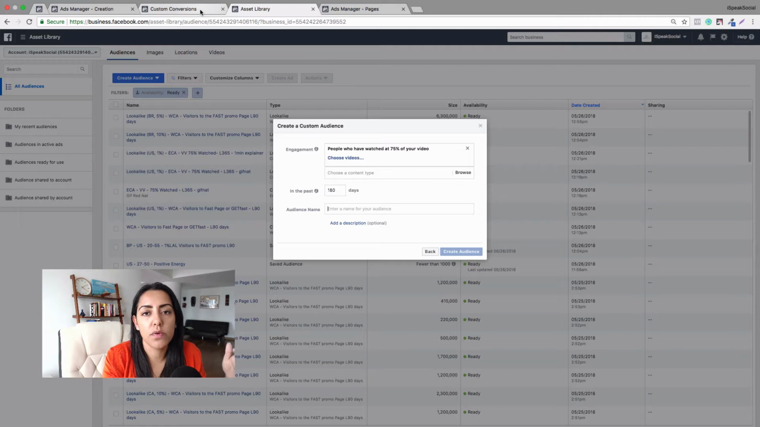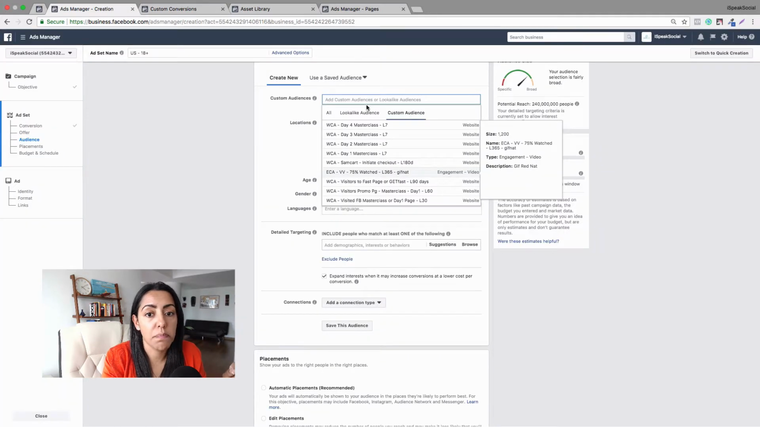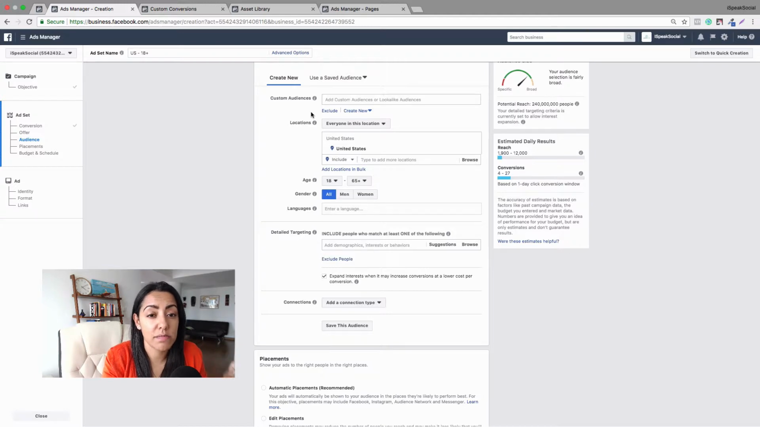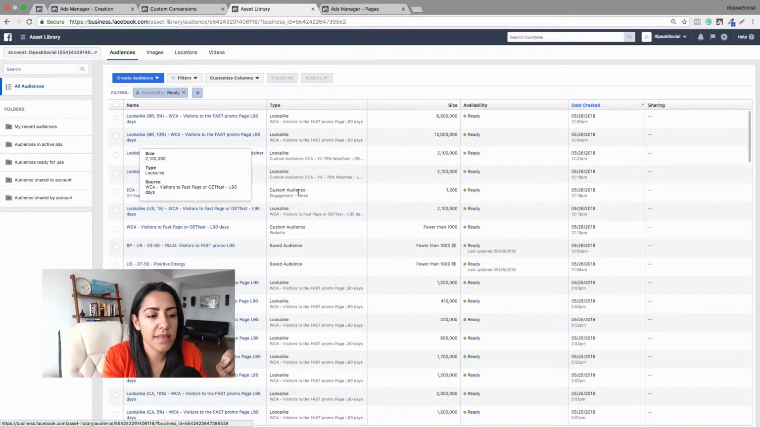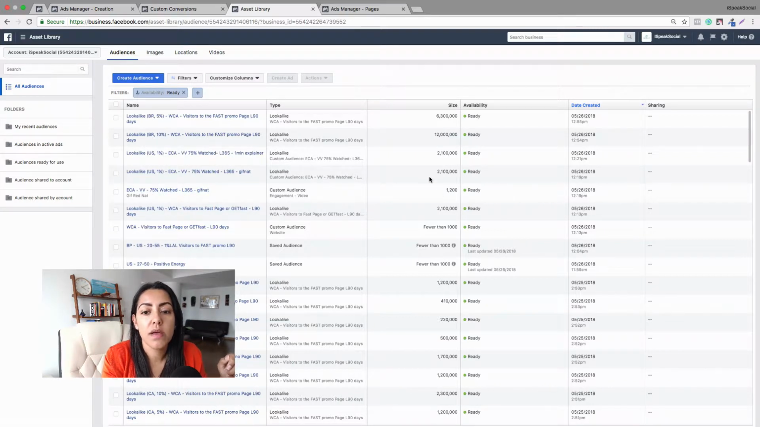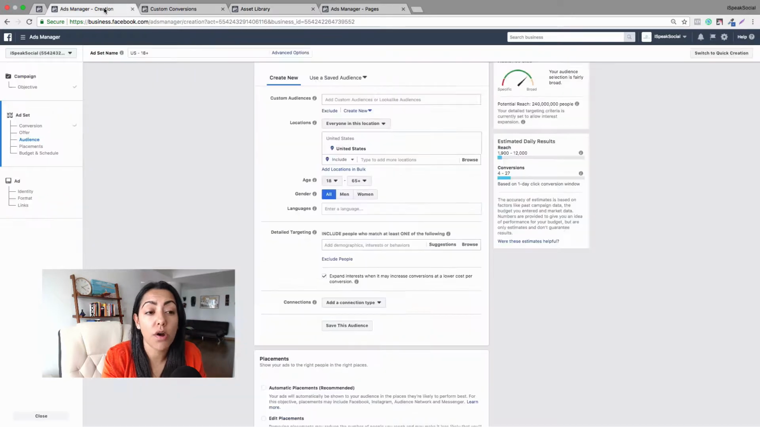That will become available within an hour, and then you can plug that in right here. And remember, you want at least 1,000 people to be in that audience, which you should be able to see right here under the size. So like this particular engagement custom audience of people who have watched, I have like 1,200 people, so I would be willing to retarget that custom audience.